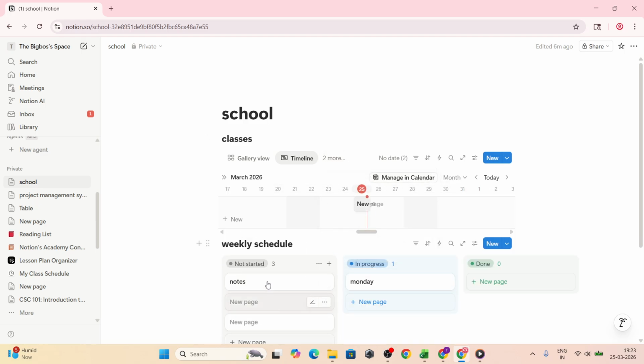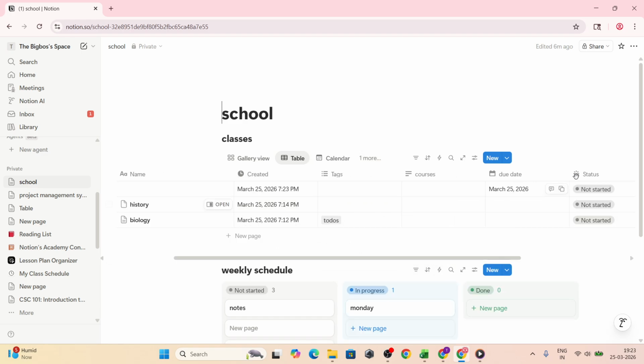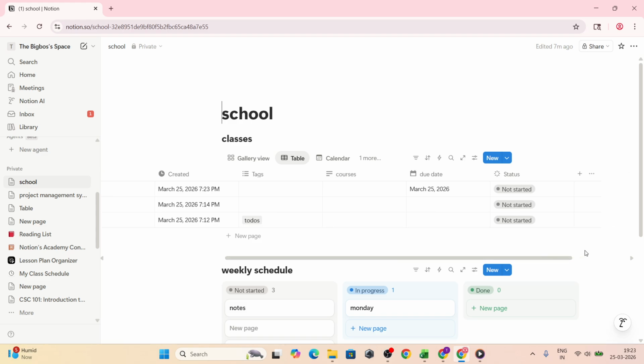To keep yourself on track, add a formula property that calculates days left until each deadline. This simple countdown keeps urgent tasks front and center and helps you plan your week with fewer surprises.